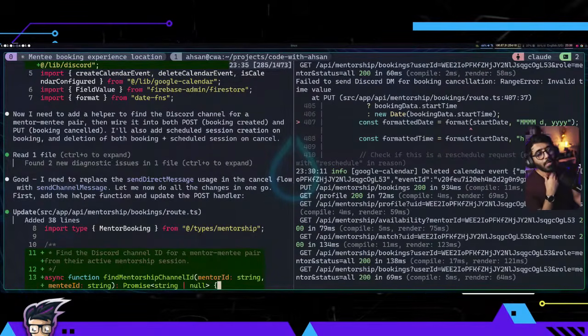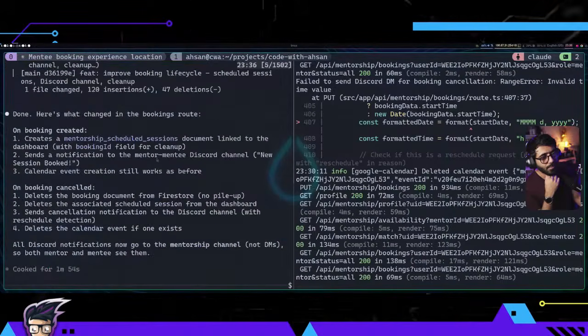This is what I don't really like, because I think technically we do have the schedule session and booking exactly the same. So I don't really think there should be a difference between those. Wait a second. So create sends a notification to my reminder Discord channel. Calendar event creation still works as before. Deletes the booking document from Firestore, no pile up. Deletes the associated schedule session.